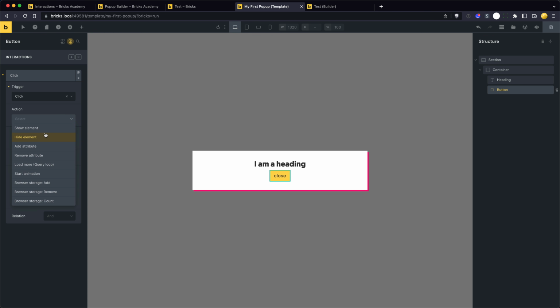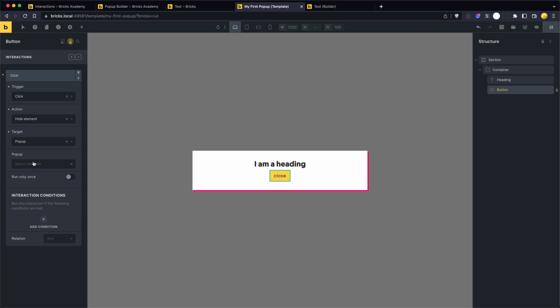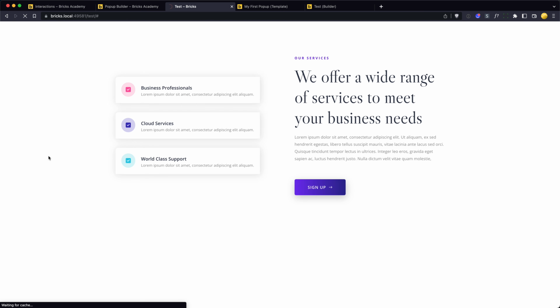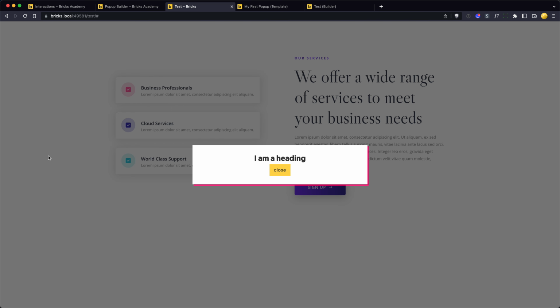I want to hide an element. And what do I want to hide? I want to hide a pop-up. And which one? My first pop-up. Okay. Now let's save our pop-up template. Let's reload. Again, once the content is loaded, 1, 2, my pop-up shows.